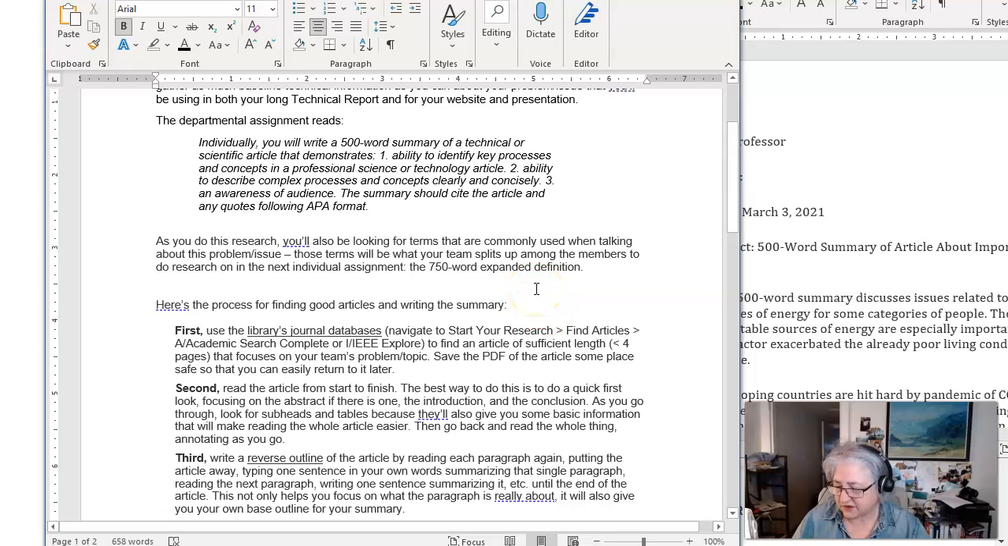The other thing that goes on in this 500-word thing is that the next individual assignment is called an expanded definition about a term, a key term in the field. So you'll be looking for terms that people use when they're talking about your particular subject.